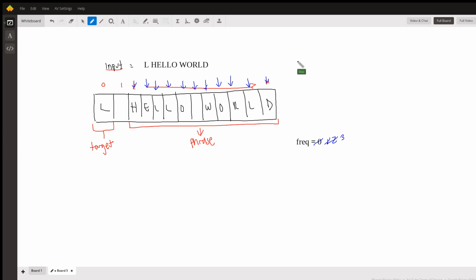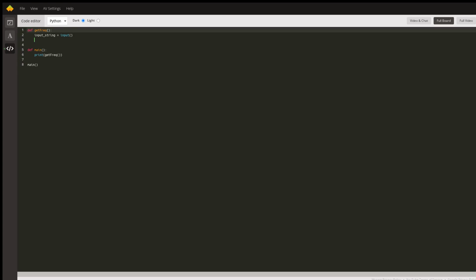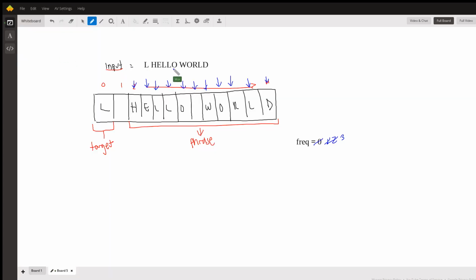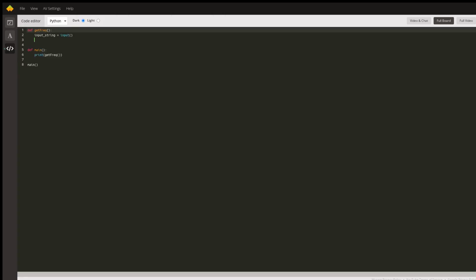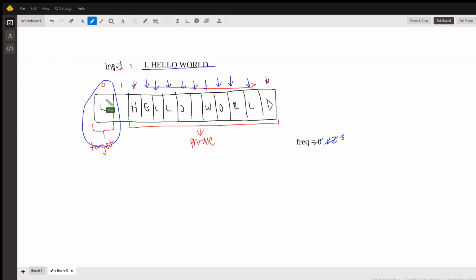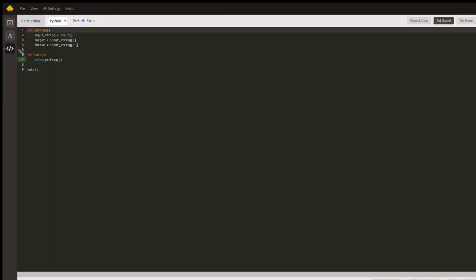So how would this look in the code? Let's take a look. So here, we have a simple get frequency function, and we're getting the user input using the input function. And then once we have this input string, so let's say input string is L hello world, how do we get each part? First, we can get the target by saying input string and only getting the 0th index. So here, this would be the 0th index. This is our target. And then, in order to get the phrase, you can say input string from the second index onwards. Notice how we skipped the first. We're saying from the second index all the way to the end. And that's what that does here.